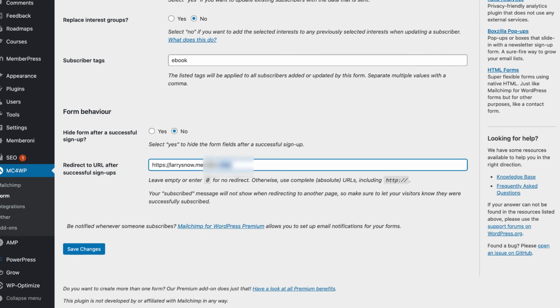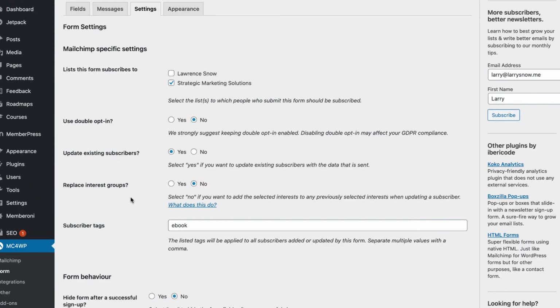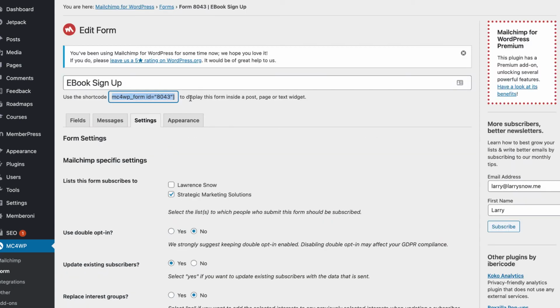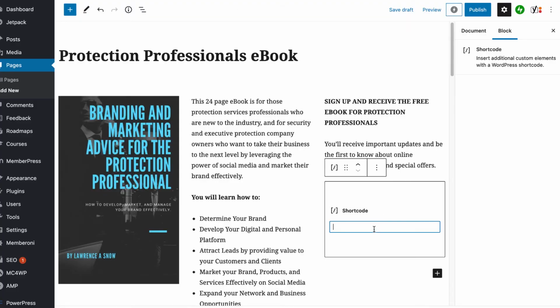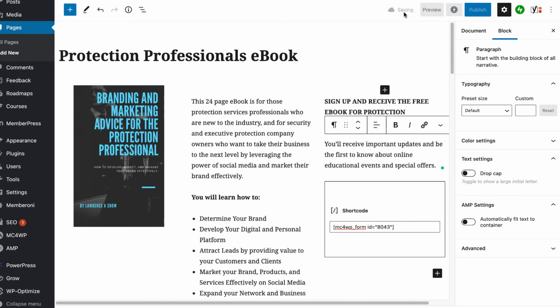Okay. So everything looks good here. I don't have to change anything because it's already set up on existing. So all we need to do is grab this short code, which is at the very top here. So we'll grab that, copy that, go back to our new page and paste in our short code. At this point, we'll save the draft and we will preview this.